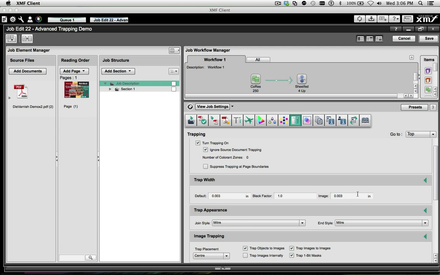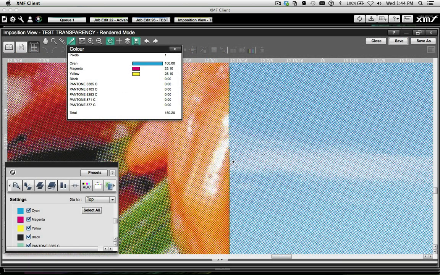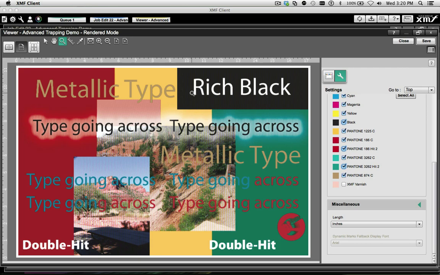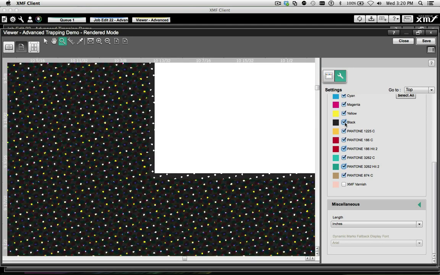Trap widths for images can be set separately and set to center, choke, spread, or even move in and out based on actual density of touching color. The black factor, a powerful way to create the necessary stayaways for rich blacks or double hit spot colors.